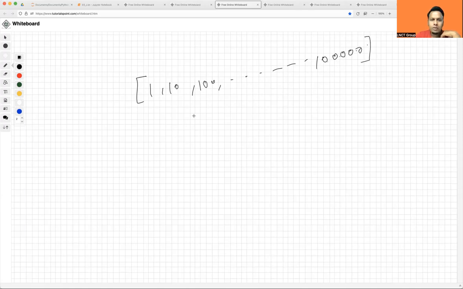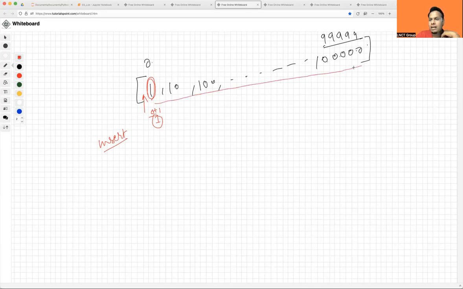Okay, so your index will be from 0 to exactly 99,999, right? Let's say you are going to insert a new element here. What will happen to this particular number? Earlier the index was 0. Now this will become 0 plus 1, that is nothing but 1. Whenever you use insert at the beginning, all the indexes will get updated for all those 1 lakh elements.